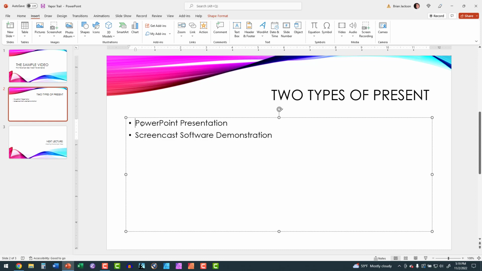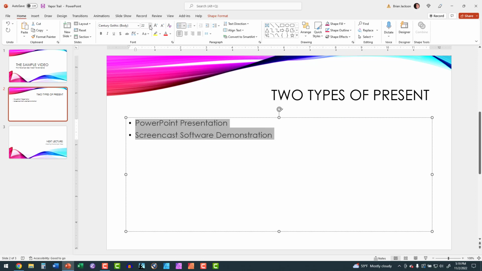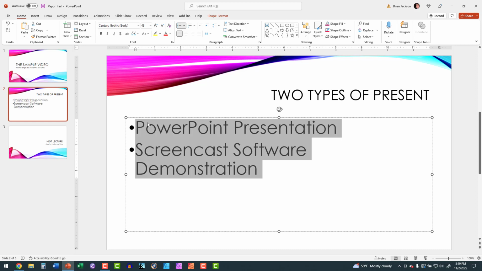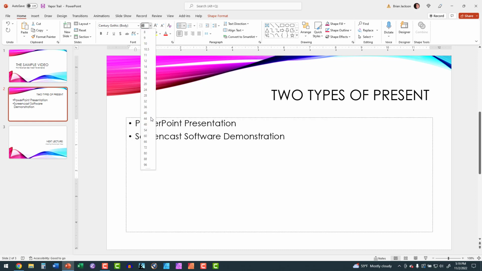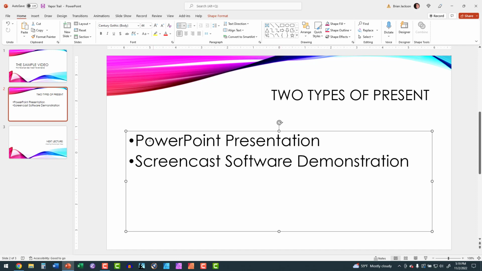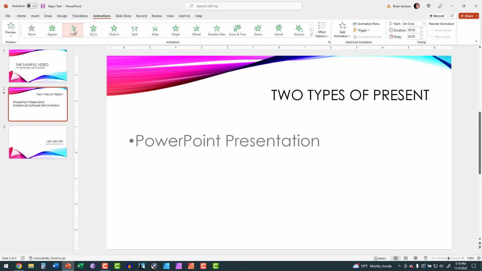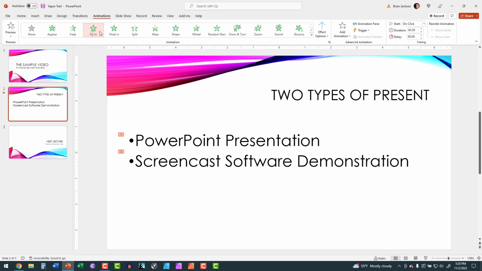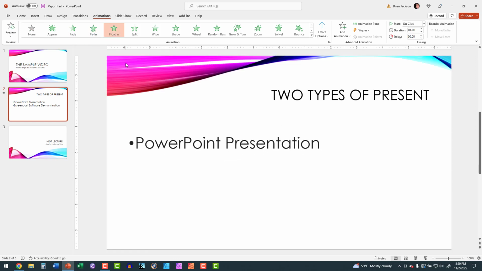Now let's take these two and make them quite large so that they fill the area. That was a little too large. I don't want them to wrap. Bring it down a little bit. And then I want to do some animation on this. They fly on one at a time. So I come up to animations and I say fade. No, I don't want fade. I want fly in. No, I don't want fly in. I want float in. There we go.